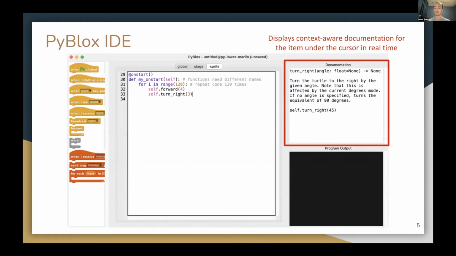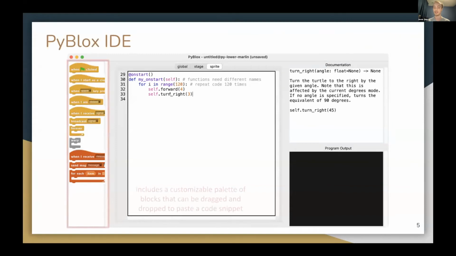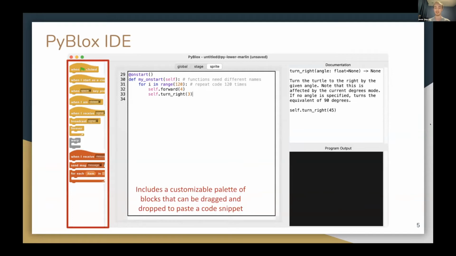So one of the ideas here is that we can just force them to look at it by putting it front and center. Basically, anywhere you move the cursor in the editor, so if you highlight turn right or just put your cursor on it, it will automatically update the documentation panel to show information about that function. We also include a customizable palette of blocks, which students are familiar with, and you can drag and drop these into the code editor to paste a code snippet.